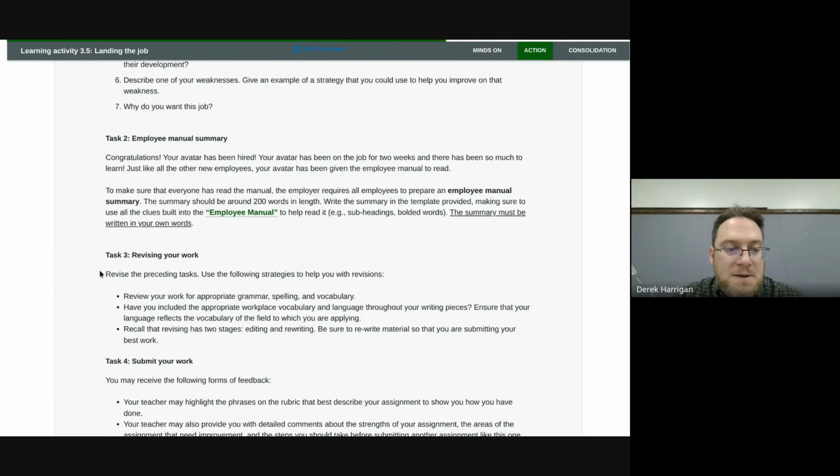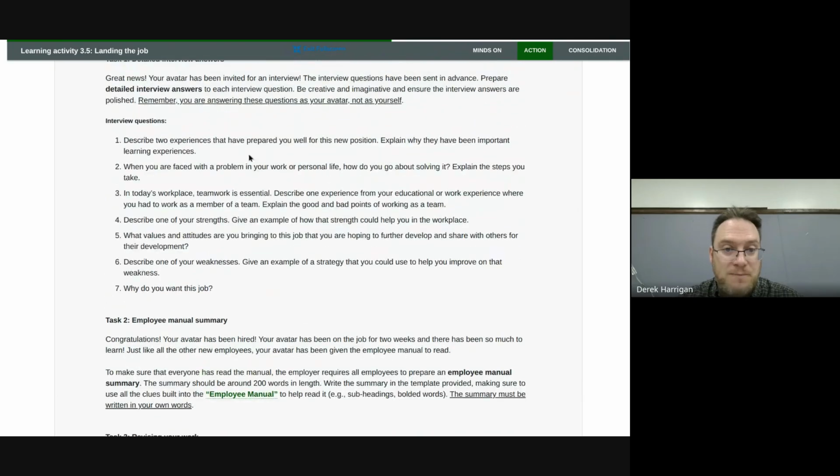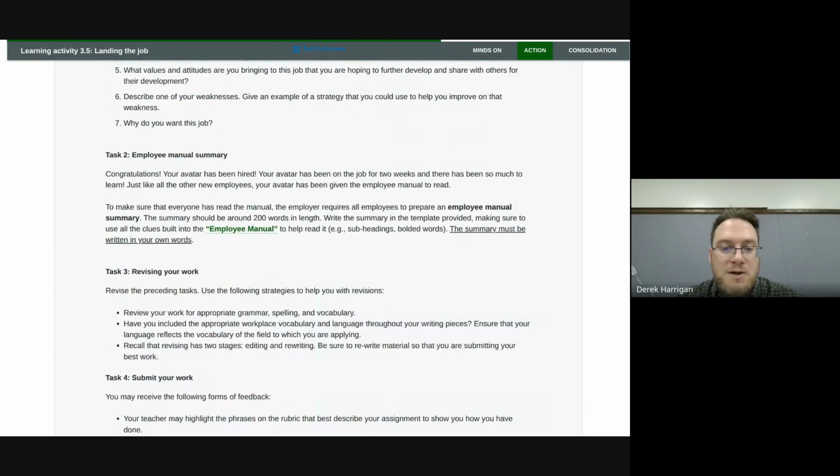Okay. Task 3 is to revise your work. So check your spelling, your grammar, check your vocabulary and language use. Make sure that you're fully answering, for example, the 7 questions in the interview questions. Make sure that you're hitting on all of the key points in your employee manual summary. So just a reminder, go back and look over your work.